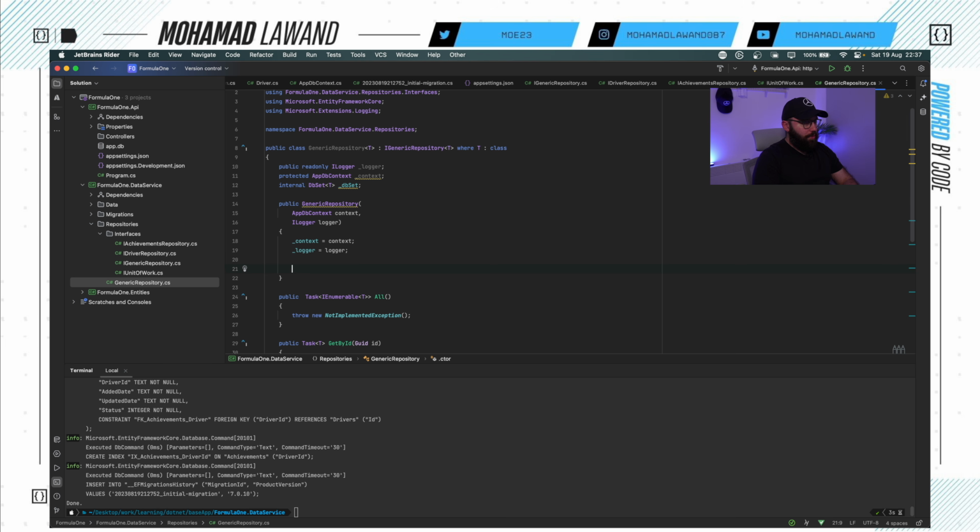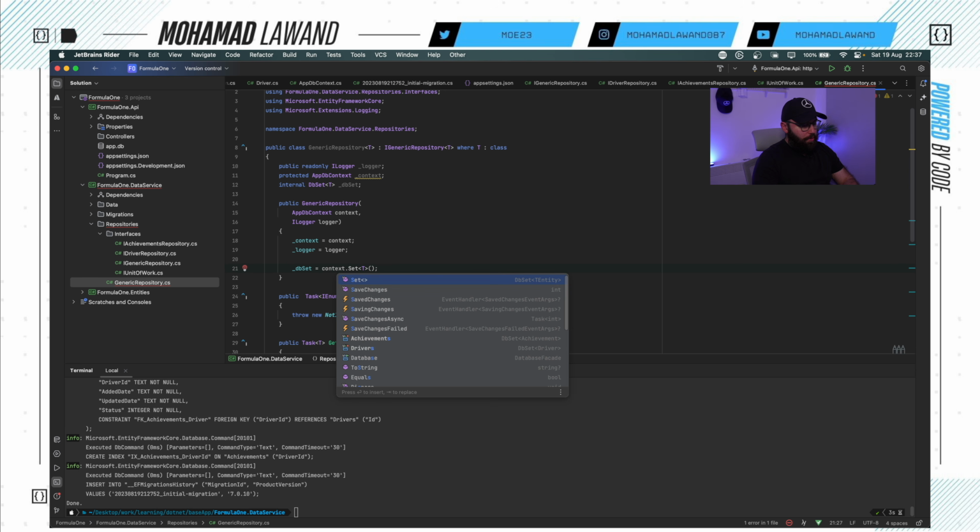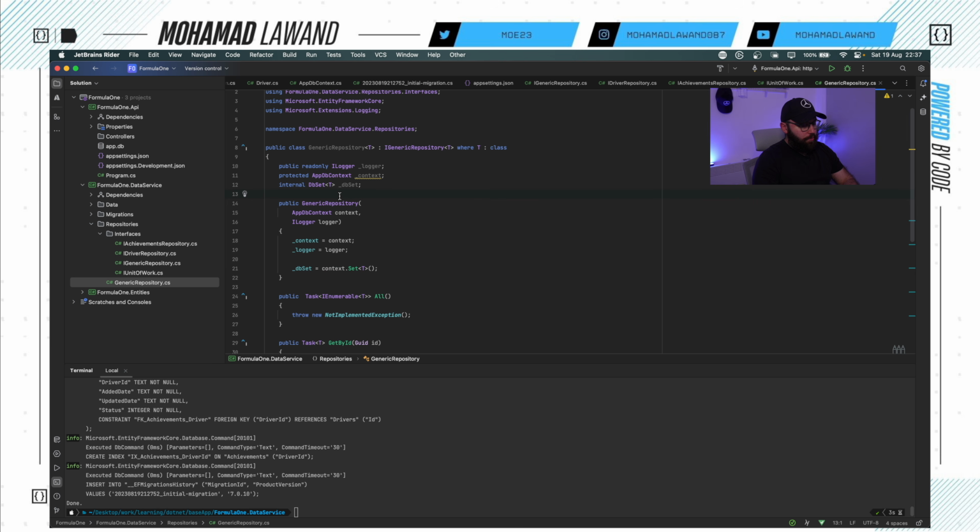Now I want to set my DB set. So I'm gonna put DB set equal context.Set, and here I'm gonna specify a set of T. And I think the S needs to be capital, so let's do it like that. Okay, perfect. So now that I have done this, why is this one not happy? What is it saying? It's fine.